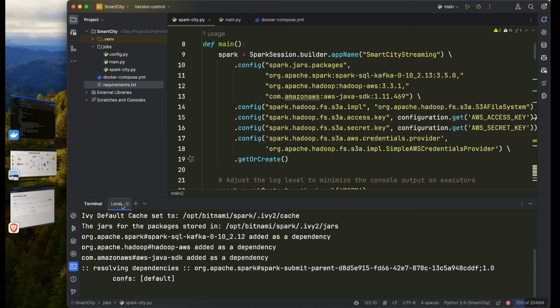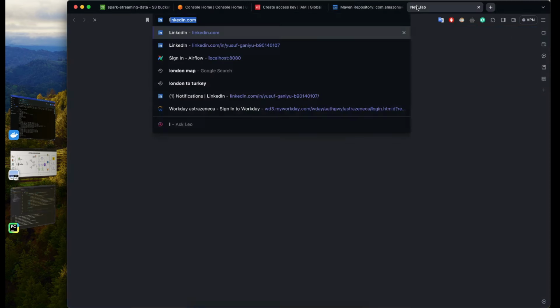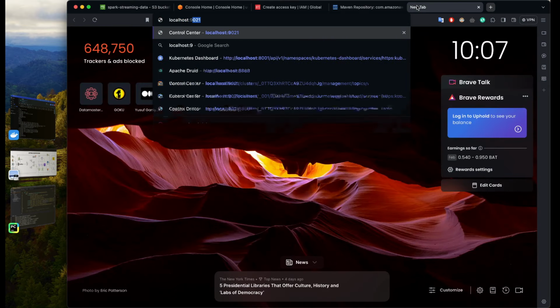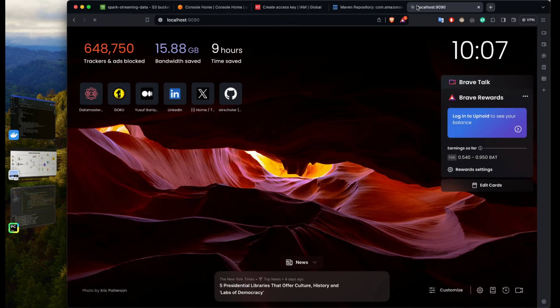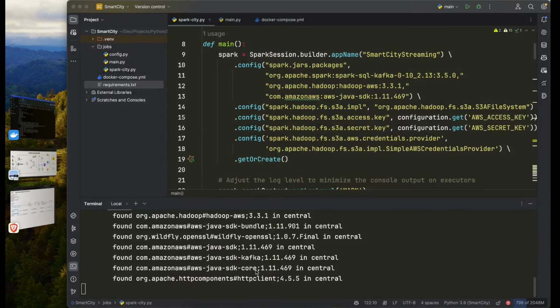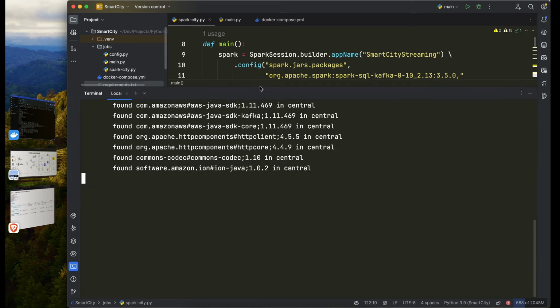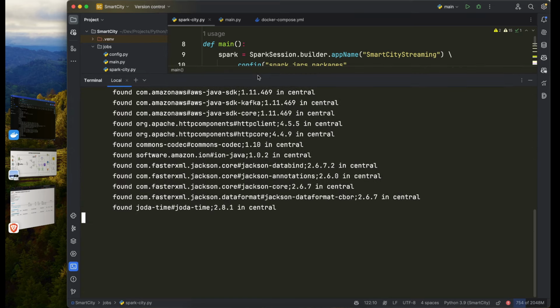So it's running this, and let's see on the UI what our cluster looks like. Localhost 9090, and let's see that, and we have this. It's still not submitted yet, so let's see what's going on. So we just wait a few more seconds for the submission to be done.